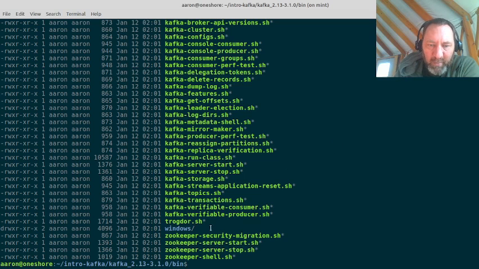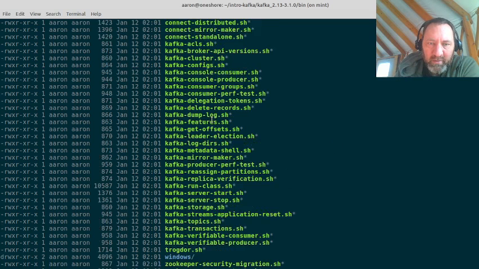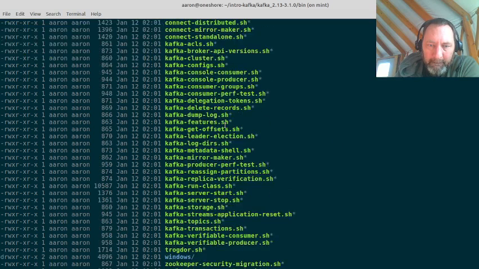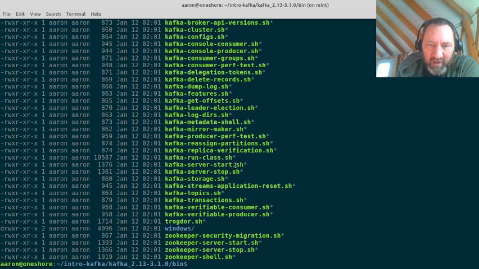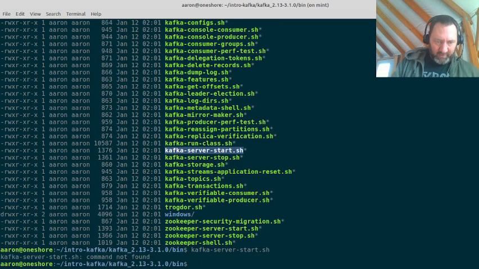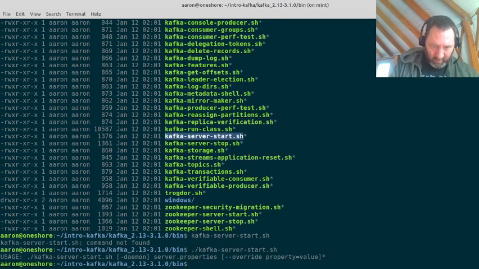Where is my Kafka server? I should probably read about how to do this. Kafka server start.sh. That's step one. Okay, Control Shift C, Control Shift V. There we go. Kafka server start. Okay. Let's see. We need daemon or server properties.